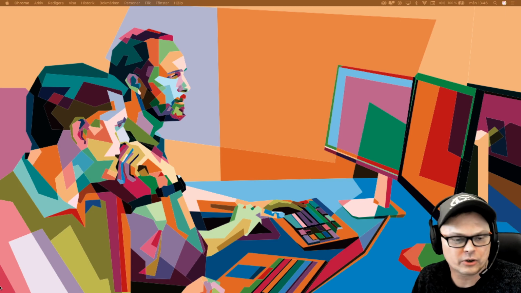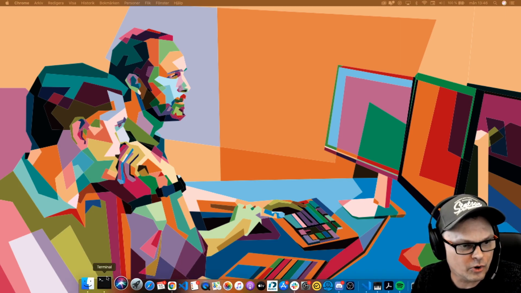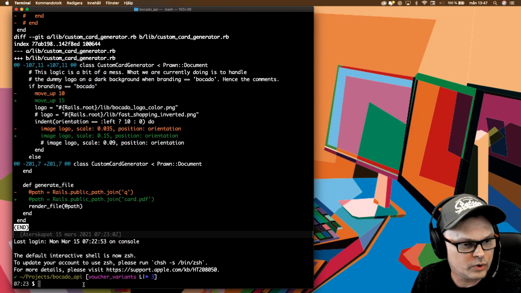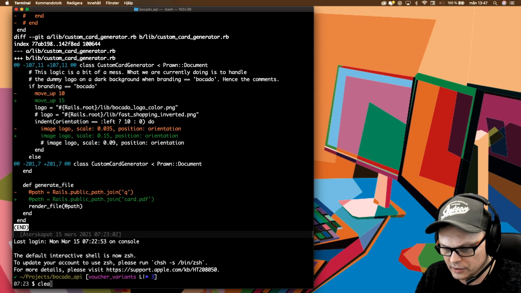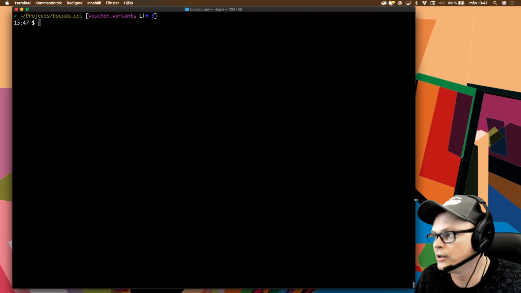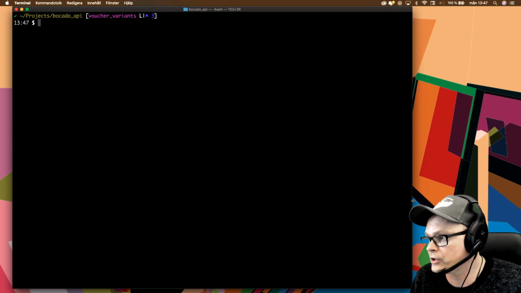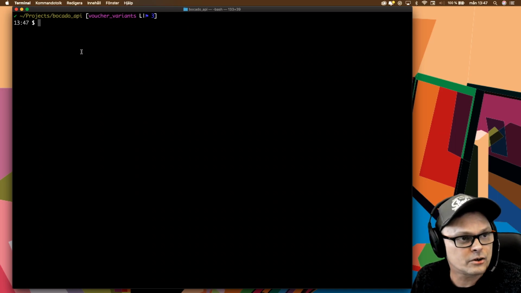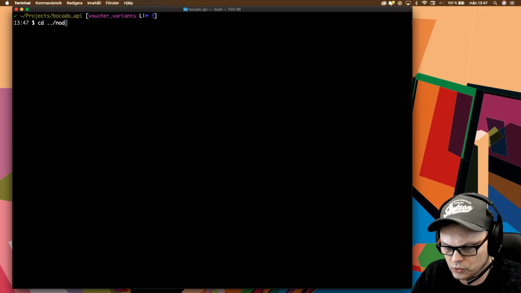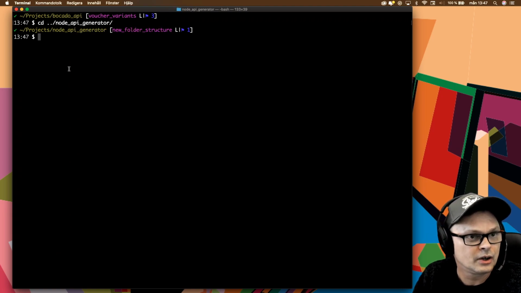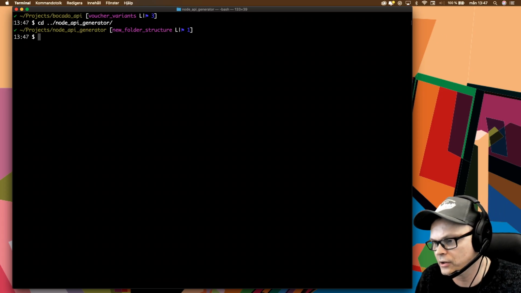What we will be working on today is a small tool that will help us generate API applications using Node.js. That is the general idea. So let me just see if I can cd out of this into Node API generator. Right, and we are on the new folder structure.